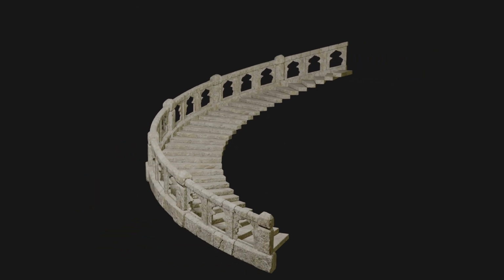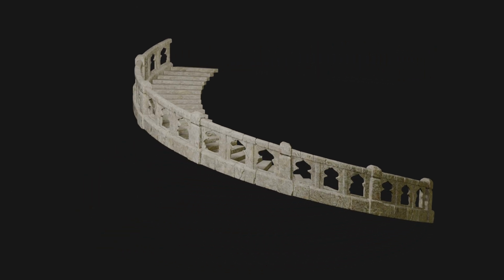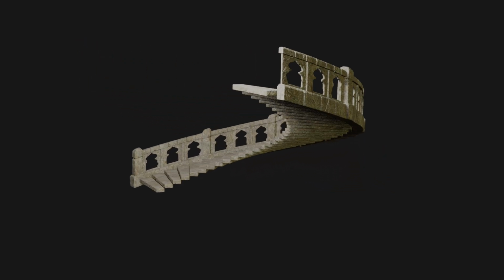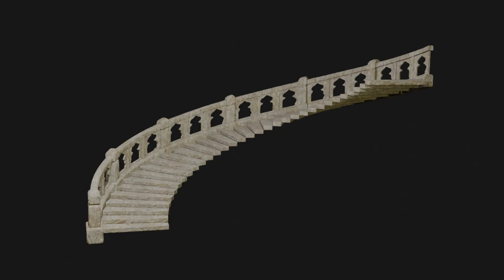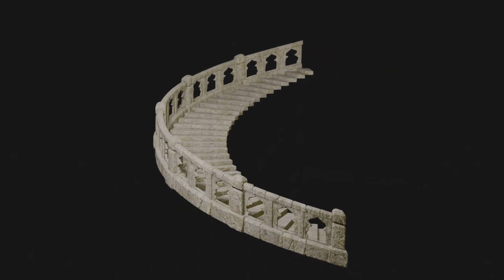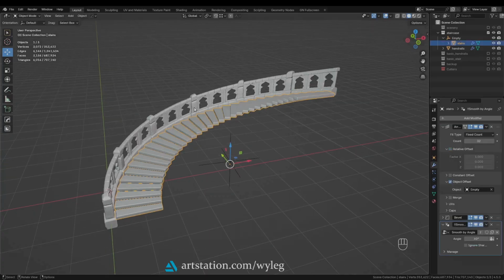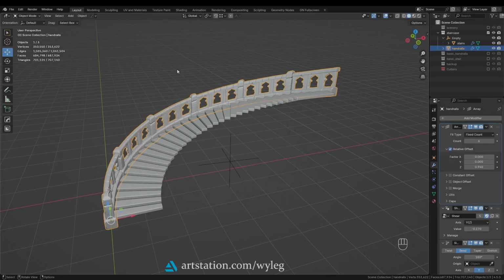Hello everyone! Today I will show you the process of creating a spiral staircase using arrays and mesh deformations, particularly simple deform modifier and non-destructive shear. Let's begin. To make this staircase we have to create two parts: the stairs and the handrails.